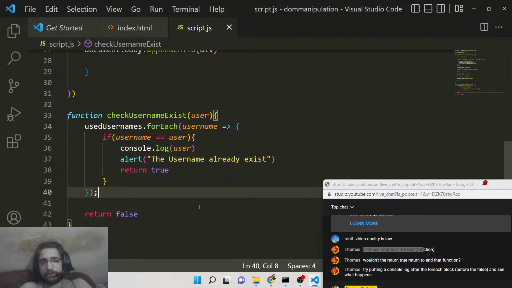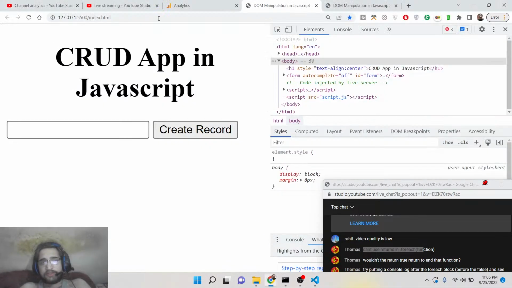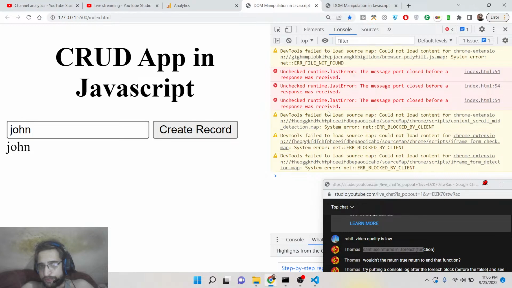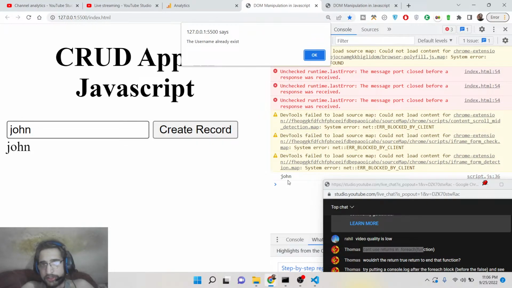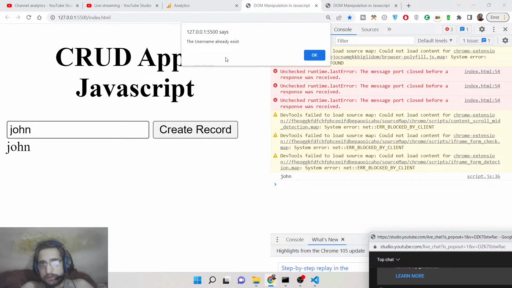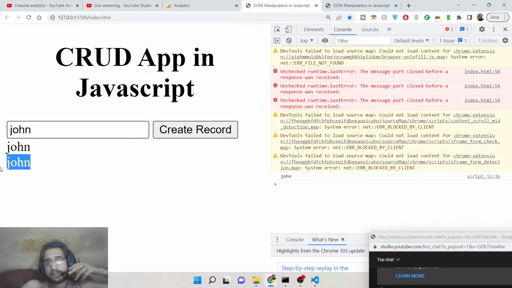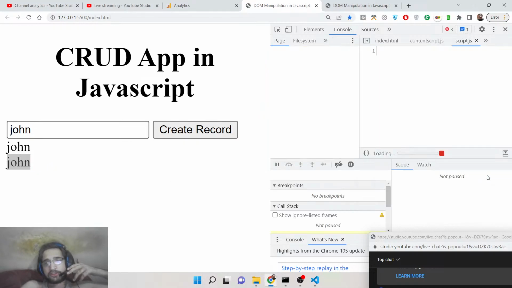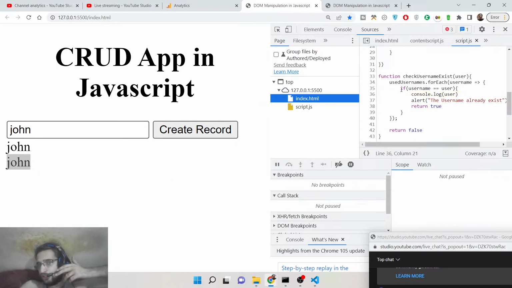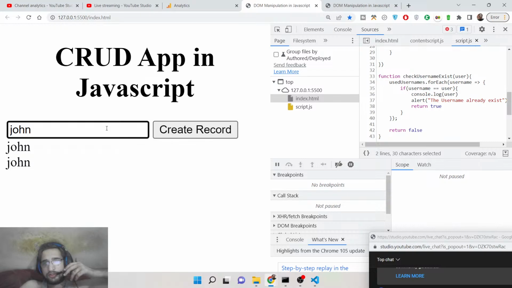Yeah, I'm just troubleshooting it, just wait. So basically what we are saying that, let me insert John here, click create record. If you create it for the second time, you can see John is printed out, but this alert statement is printing out so that this function is calling, but it still gets added to the DOM. So this is coming through this statement here. You can see this is called here console log user. So John is there.